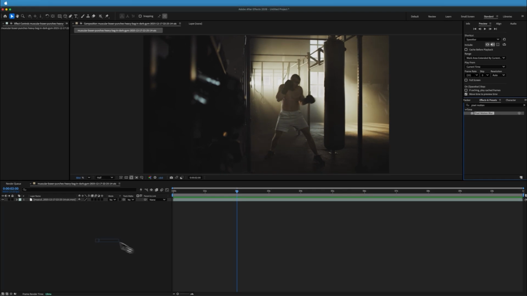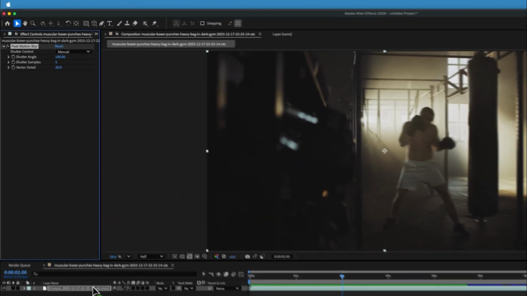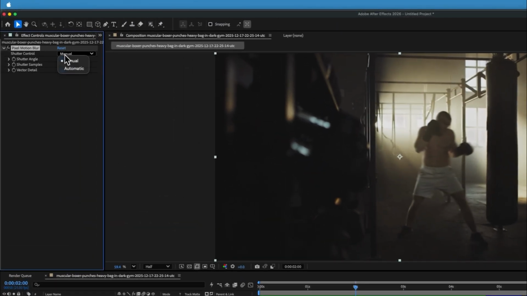Click and drag this effect onto your footage, and then in these settings, set the shutter control to manual. Shutter angle, let's start with 180, and shutter samples, let's set this to 8. The higher these figures, the more processing power it will take from your computer and the longer it can take to render or play back on your machine.